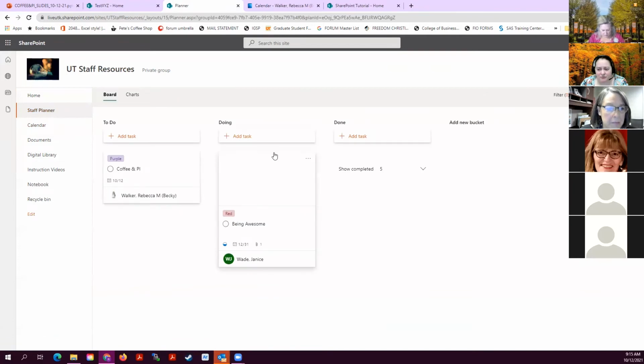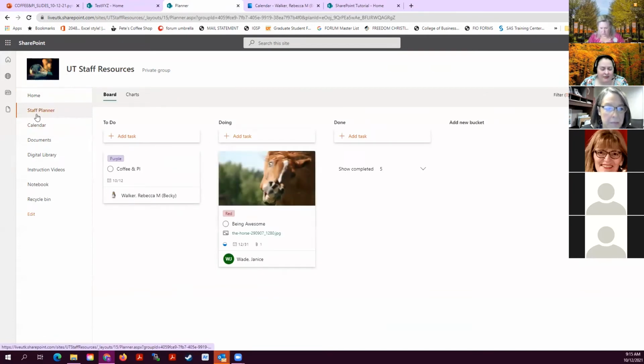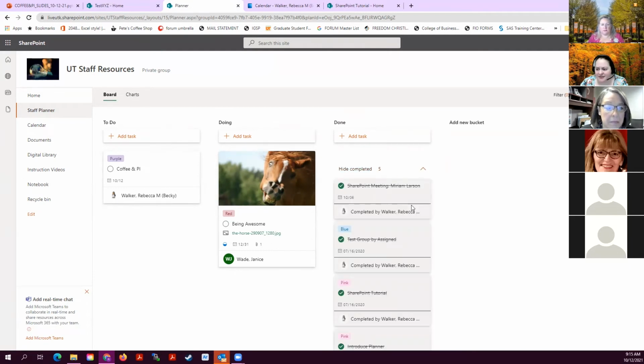We'll talk about this in a future Coffee and Pie, but you can do a planner. And this is basically a whiteboard. You've got your to do, doing, and done here. And you can add tasks. You can show your completed tasks. Keep people on task with what they've been assigned to do. You can assign them jobs here. When you add tasks, you can assign it to them.